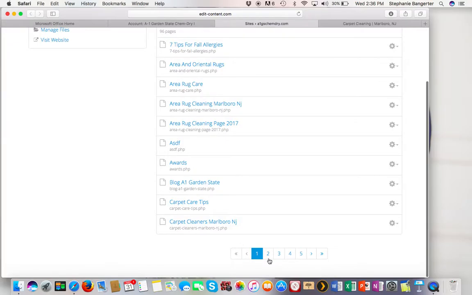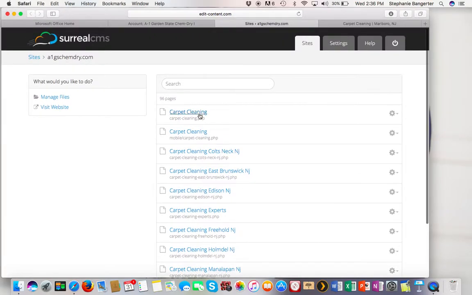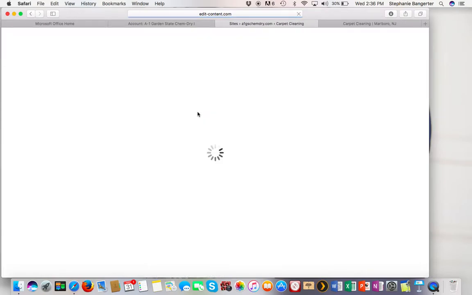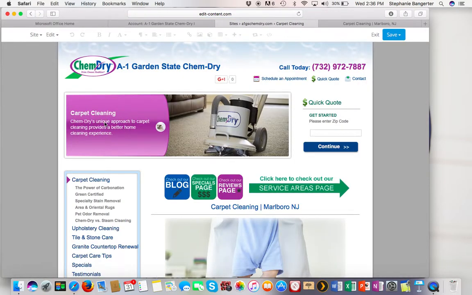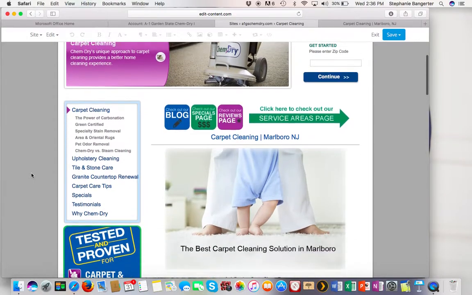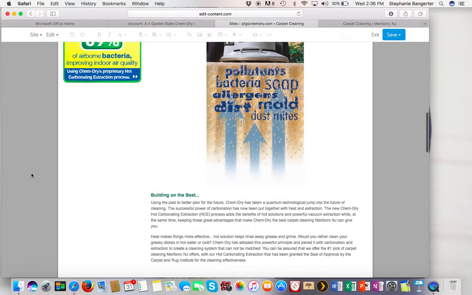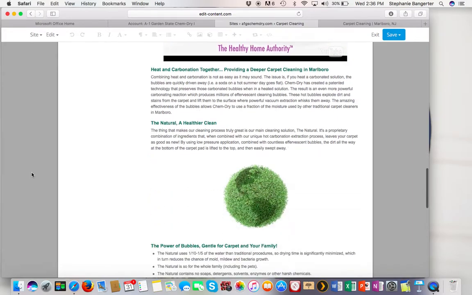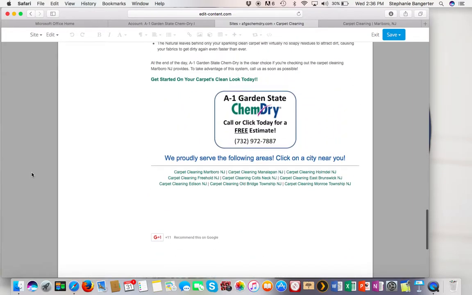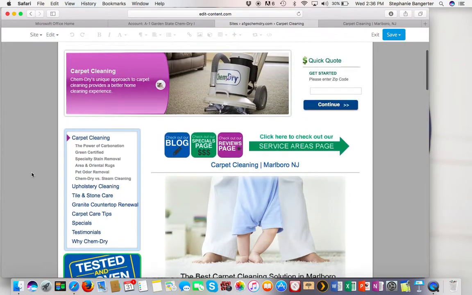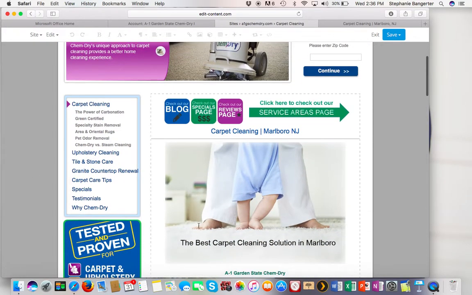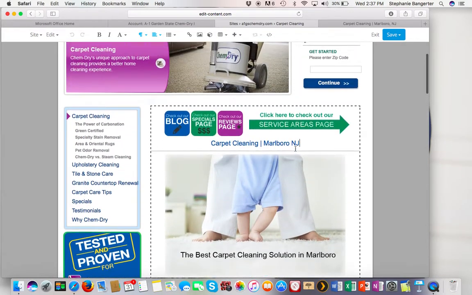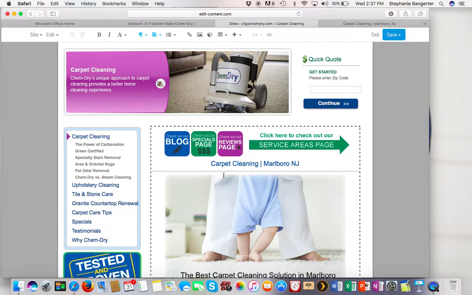So the first thing I want to show you guys is how to edit a current page. So let's come up here. Let's click on carpet cleaning. As you can see, this is one of the carpet cleaning pages that are on his website. And everything you can edit is within these dotted lines, which is just the same as it used to be. So you can come in here, so we can change text, change pictures, make changes to links, things like that.